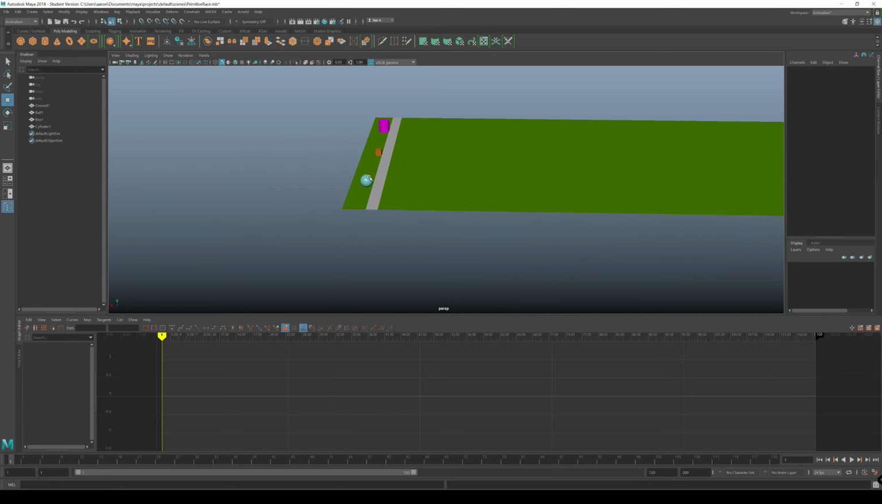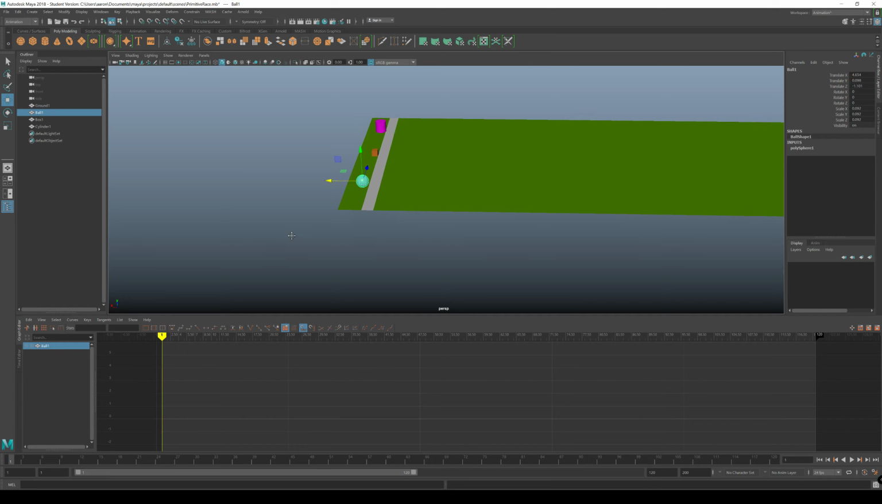All right, so setting a keyframe, there's a couple of ways of doing it. I can select my sphere and press S, and that will set a keyframe. See those red ticks in the channel box? That means there's a keyframe. These little yellow dots down here in our curve editor, those are keyframes. I'm going to undo that.